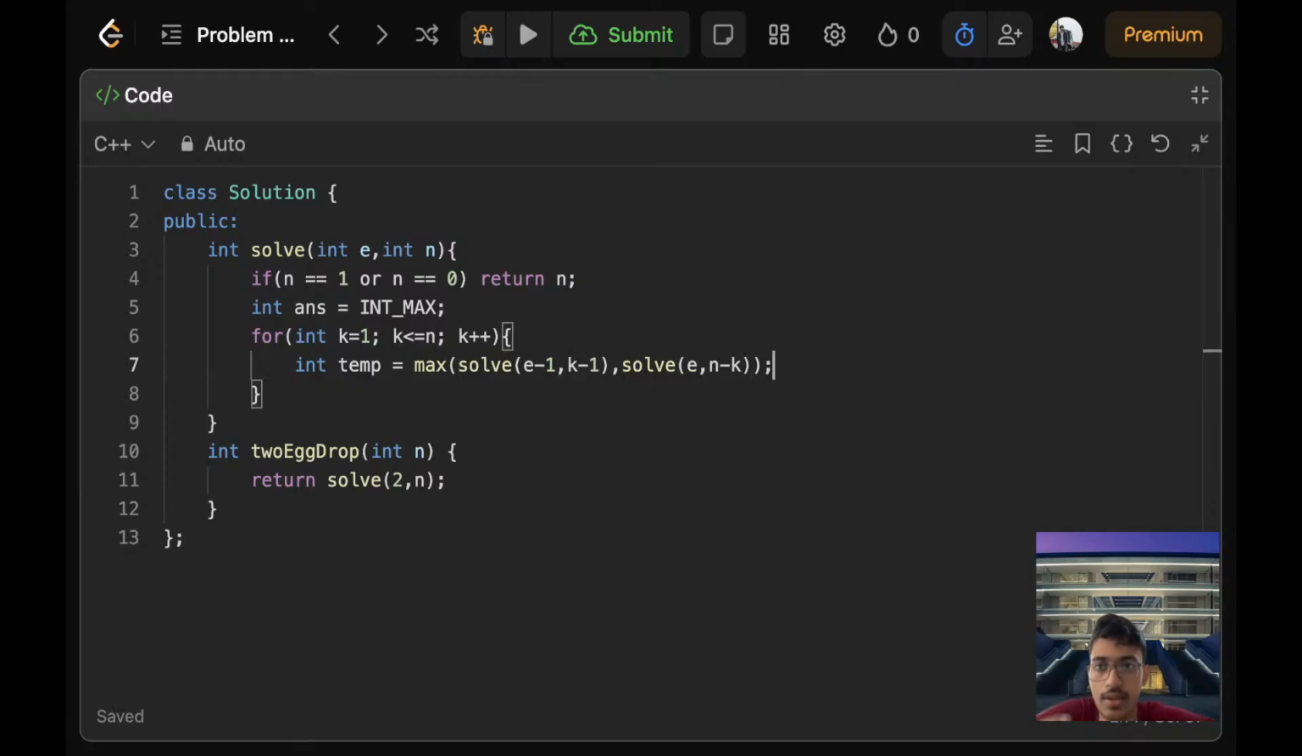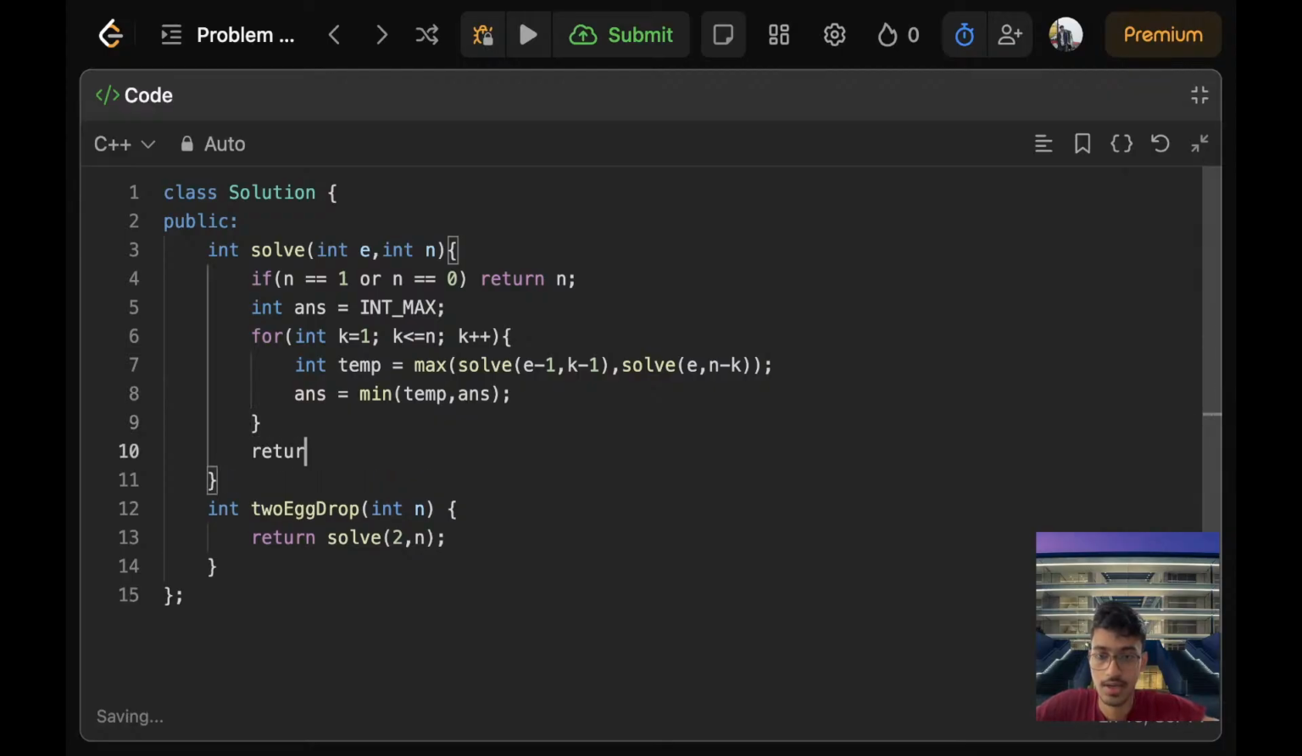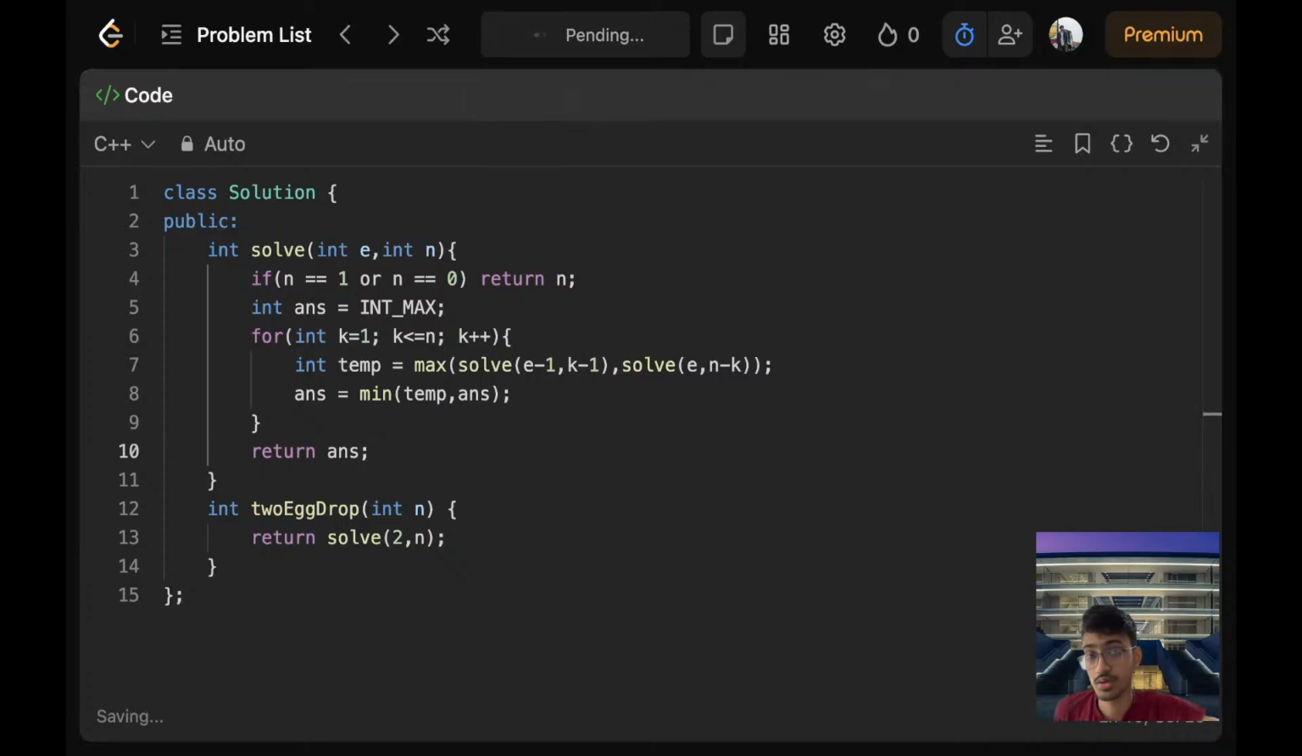Got it? Then we have to get the answer as the minimum. So minimum of temp and answer, which I have already written in max. Return answer. Might work. It should work. There is no possibility of not working.